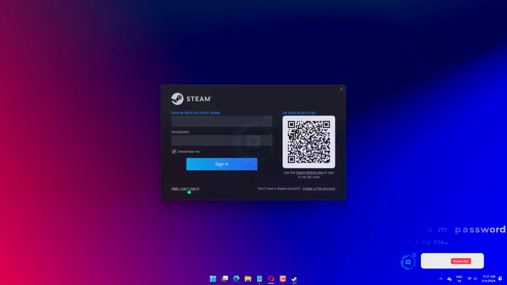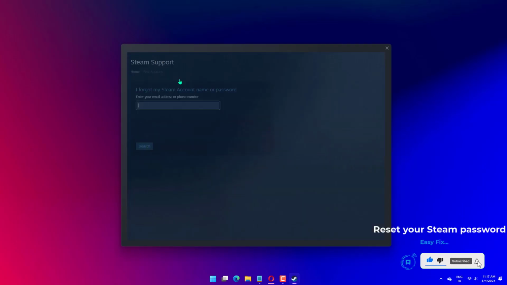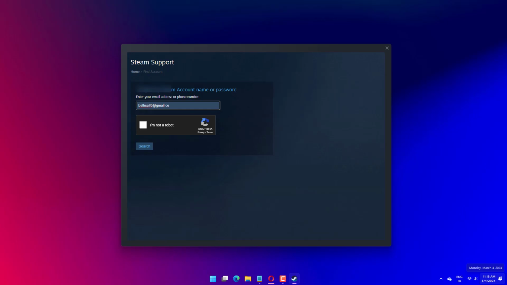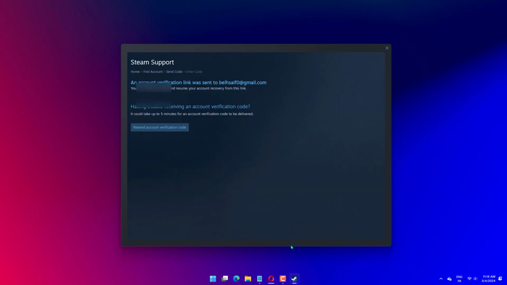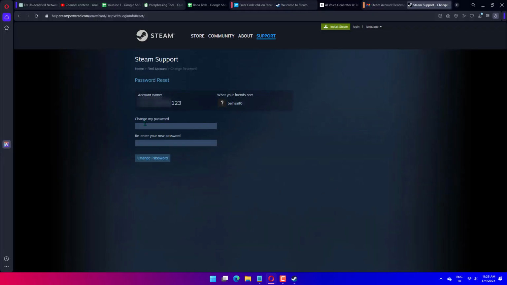Navigate to your browser and go to the Steam website login page. Click on Help, I can't sign in. You'll be prompted to enter the email address or phone number connected to your account. Fill in the details, then click on I forgot my Steam account name or password. You'll receive a verification code to your email address or phone number depending on the information you entered in step three above. Either click the link sent to you via email or enter the code sent to your phone number to verify your identity. Next, click the Reset My Password option and enter your new password.